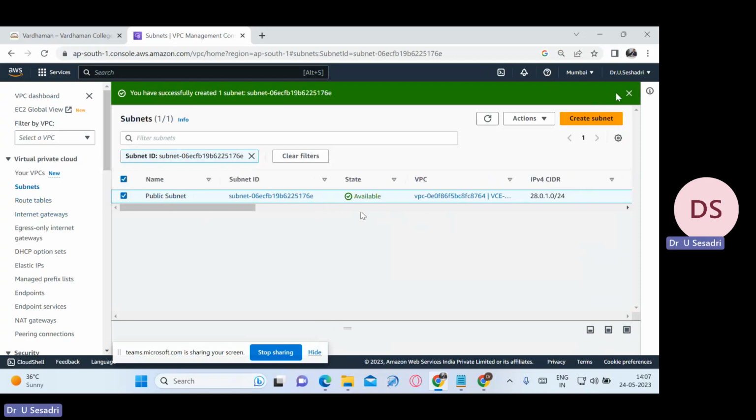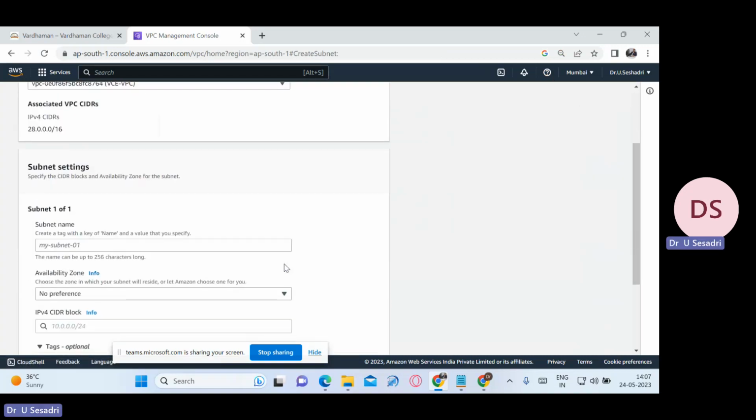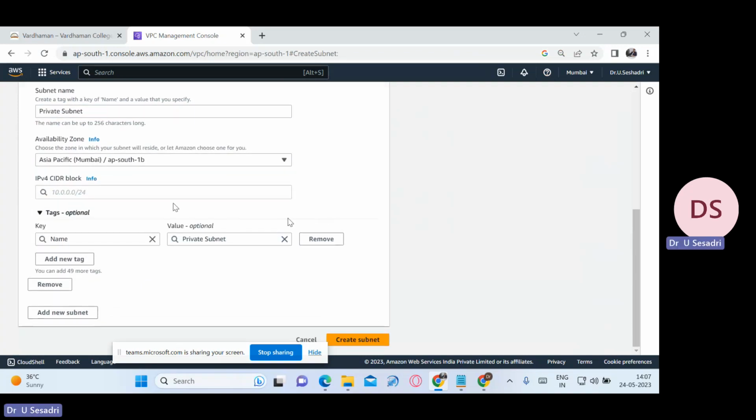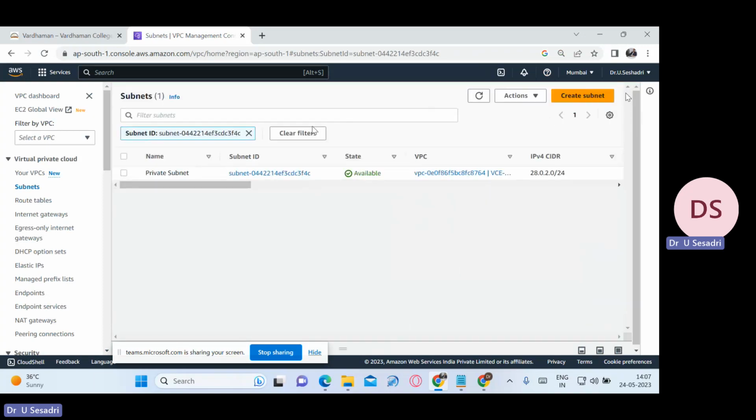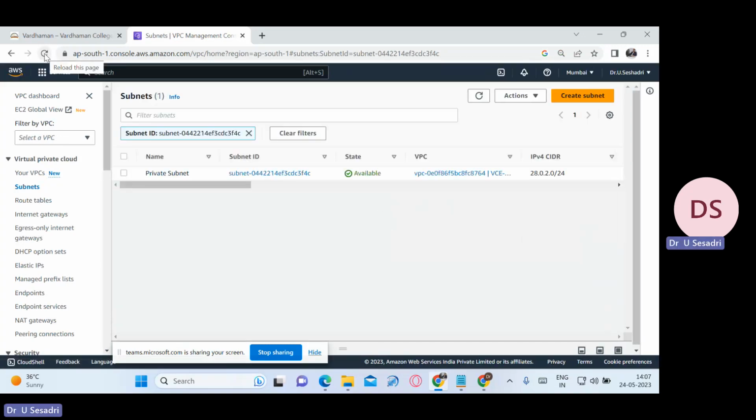Okay, fine. Now I am creating another subnet. Click on create subnet. Choose the VPC, BCE VPC. Subnet name: private subnet. Availability zone AP South 1B. I give the CIDR 28.0.2.0/24. Click on create subnet. That is, I created two subnets with the names public subnet and private subnet. The two subnets are created. See that? The two subnets I created.